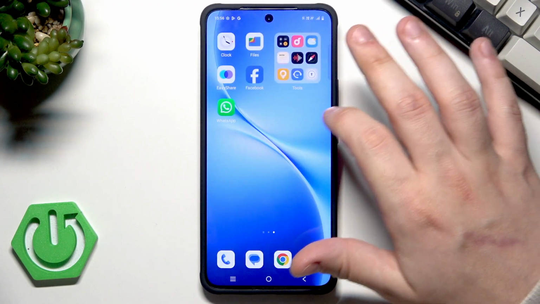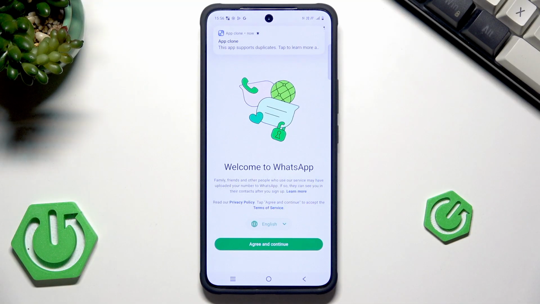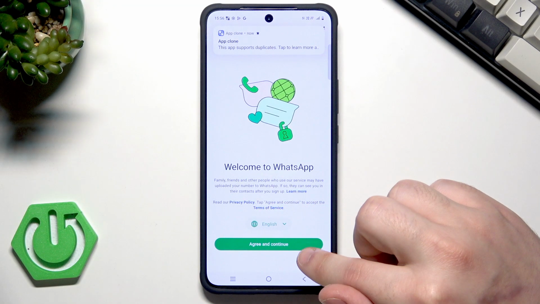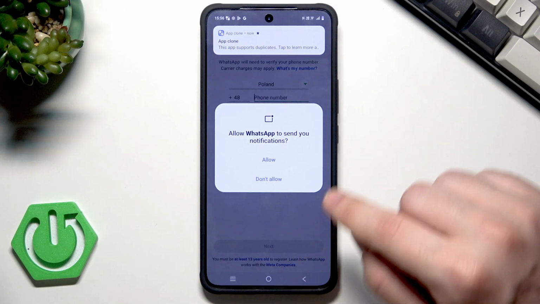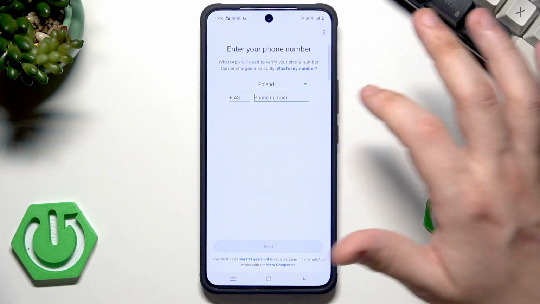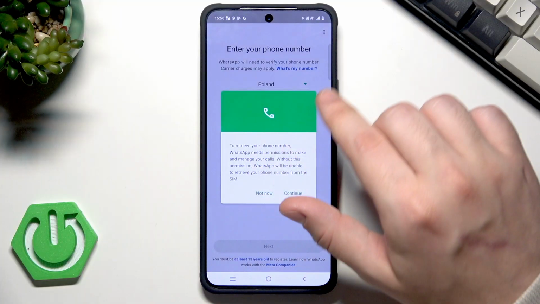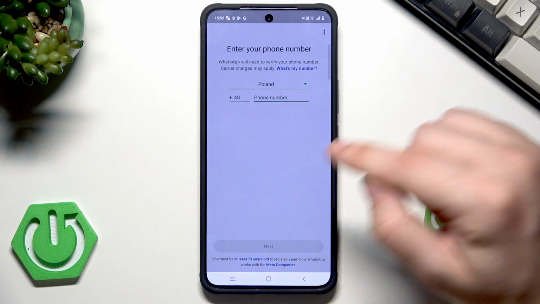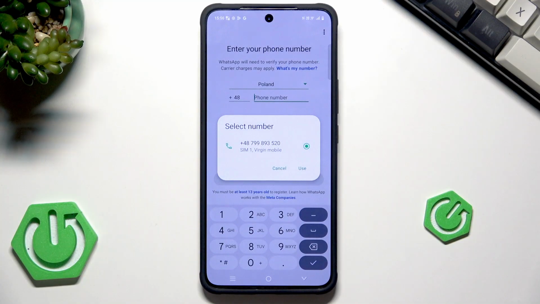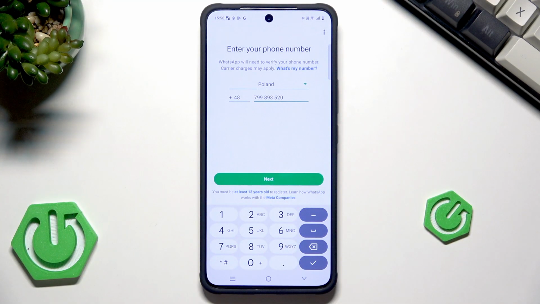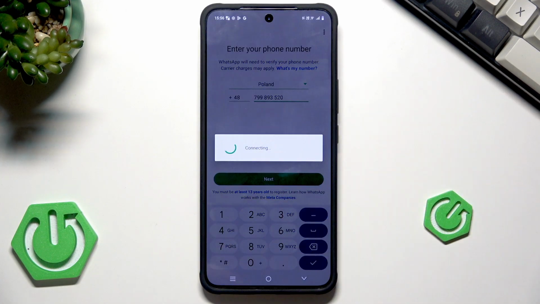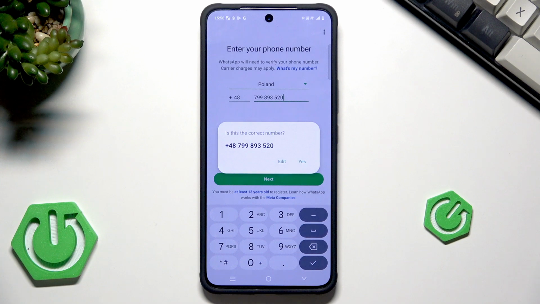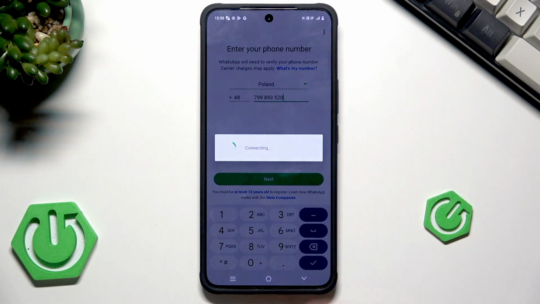Now we can open up our WhatsApp. You can see that the app welcomes us. You can select your language, then click on agree and continue, click on allow, and now type your phone number, then click on continue. We also need to verify it using one of the two methods. It can be a call, an SMS message, or the missed call function. I always pick the second option because in my opinion it works much better.